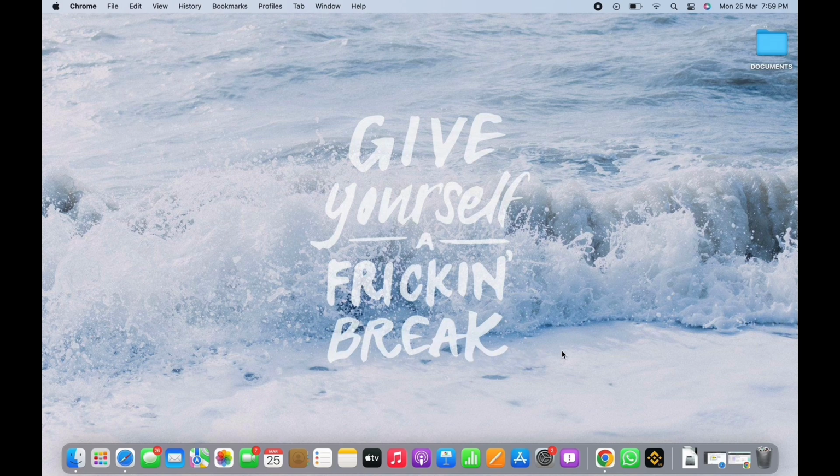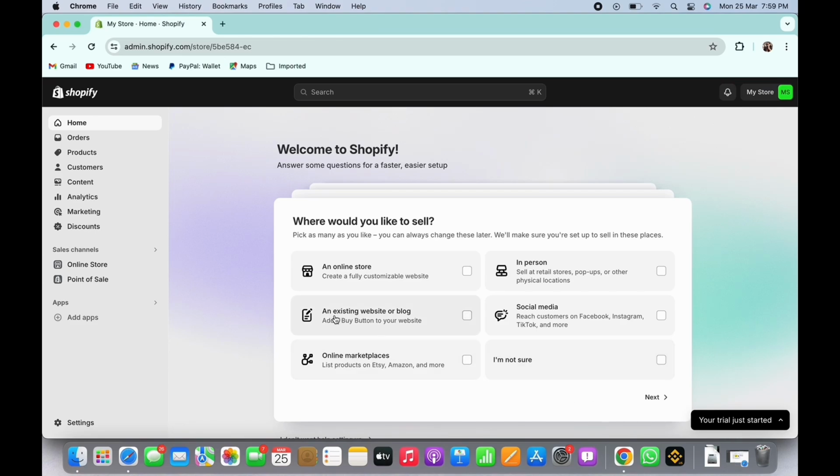I will take you through the step-by-step process on how to duplicate a Shopify store quickly. Now let's get right into the tutorial. Firstly, go ahead and open your preferred browser and in the search bar search for shopify.com. You will be led to the official webpage of Shopify.